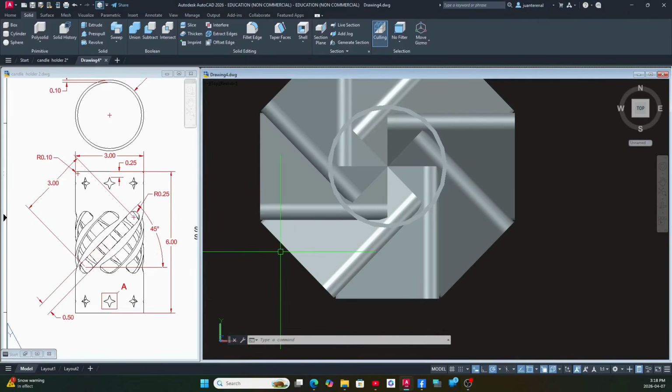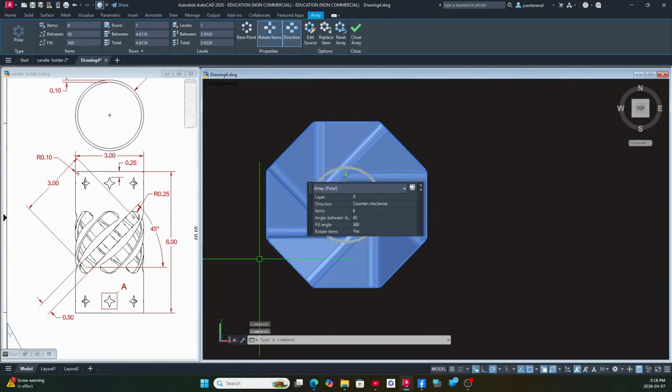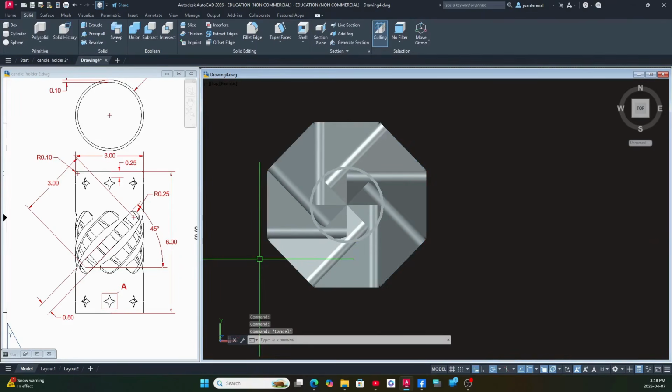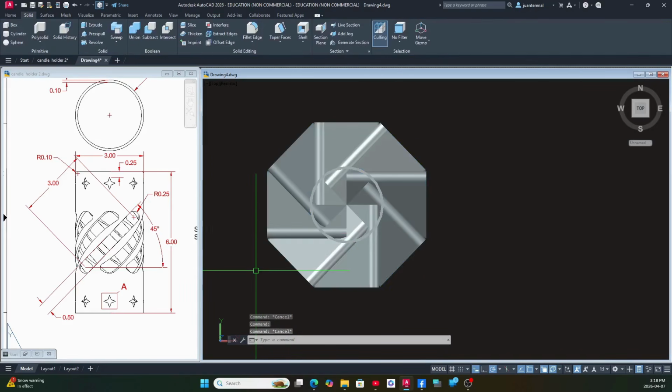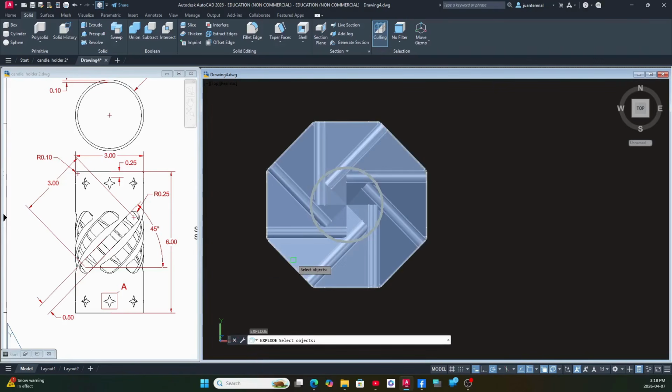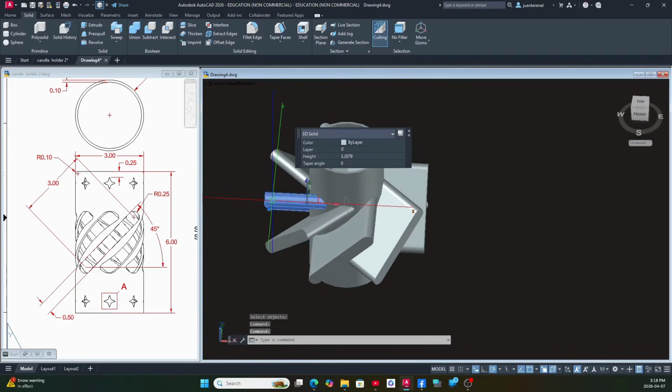So when you use the array command, these objects are considered one object, and you cannot use this object to subtract from another object. So what I'm going to do is use the explode command, X for explode, and explode these objects. And you can see here they are now individual objects.